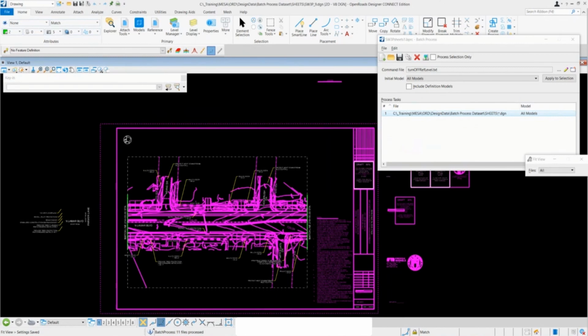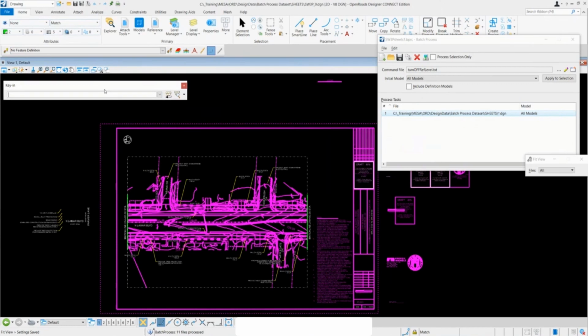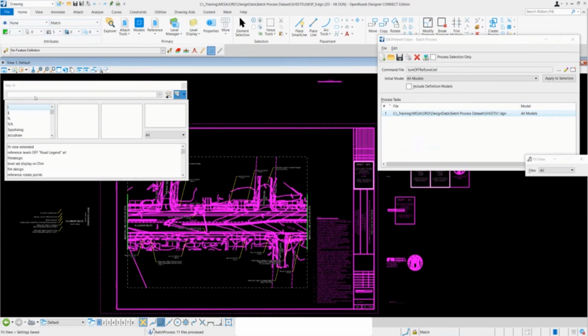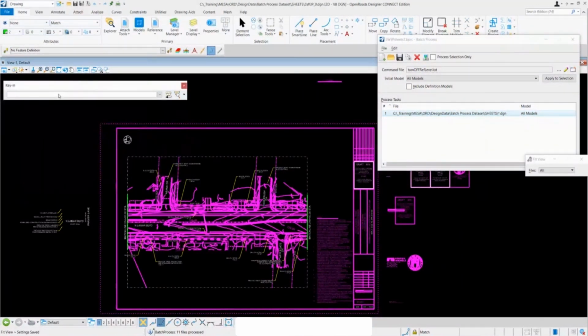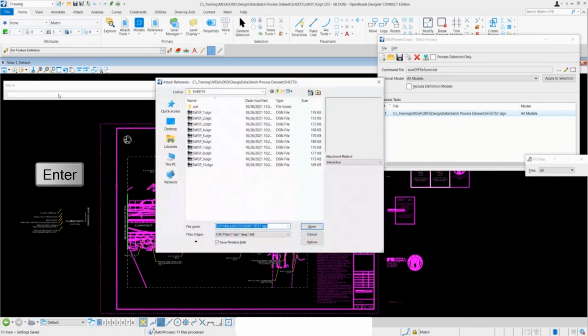So as we did previously with the level off command script, I'm going to run through the key-ins in the dialog first to make sure that the command script is written correctly. Okay, so let's go ahead and do that now. First one is going to be reference attach. I'm going to type in reference attach and hit enter. That'll open up this Windows Explorer, and it's going to ask me what reference I want to attach.